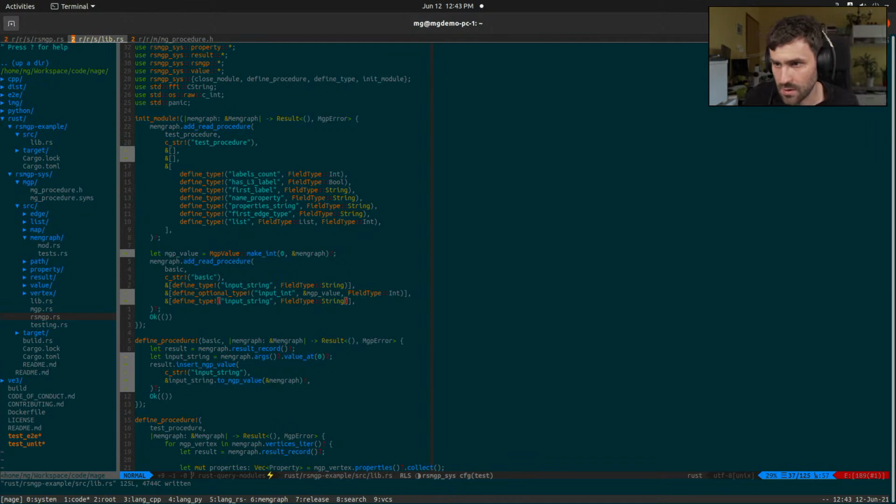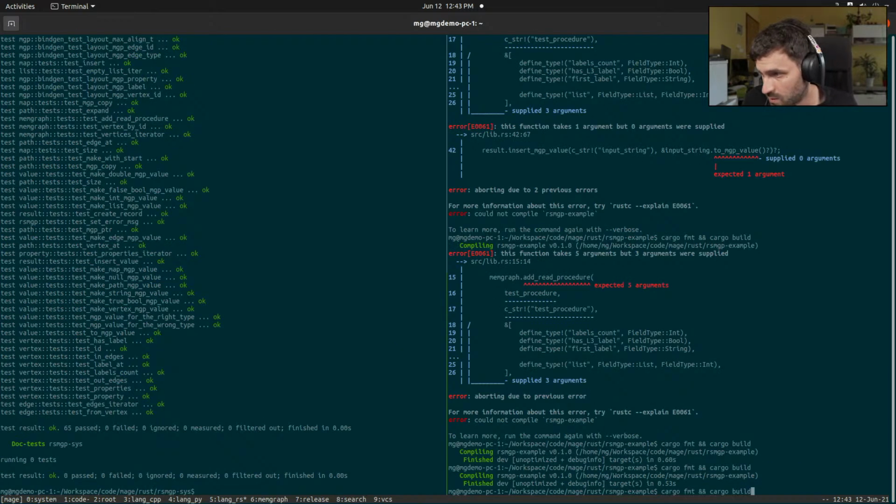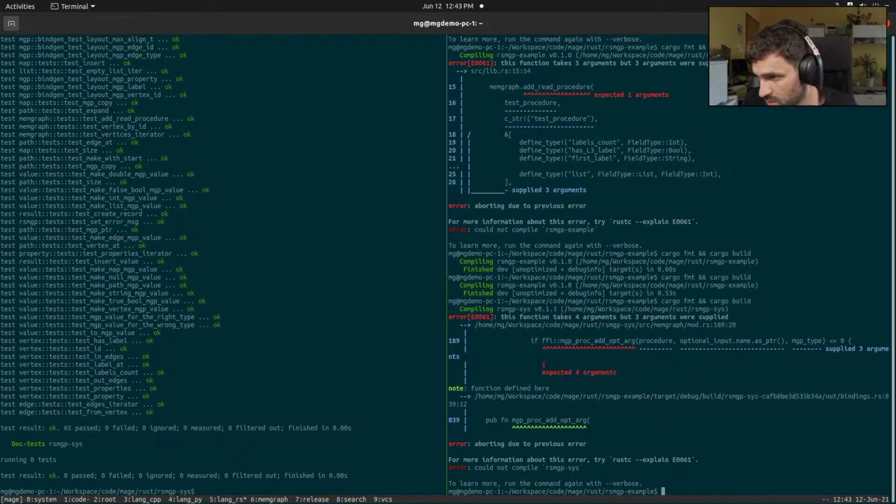We are passing here MGP value. This is a bit messy. I have to figure out how to do that because I need an array here and this is kind of in the wrong order. I'll figure that out later on how to make that more optimal. But for now, let's say we are good. Hopefully, so we have the default value here. So we have registered this procedure. Let's just build that.